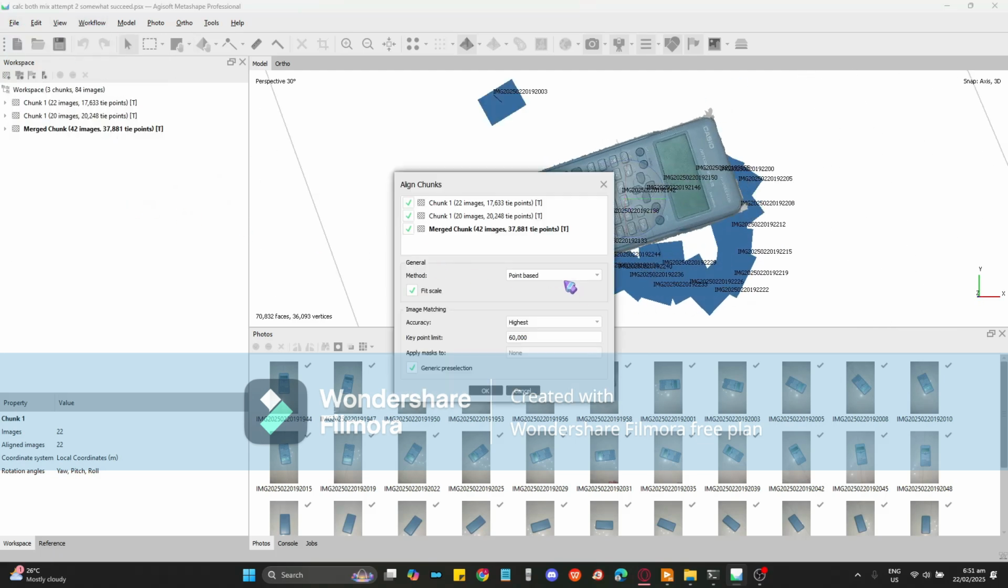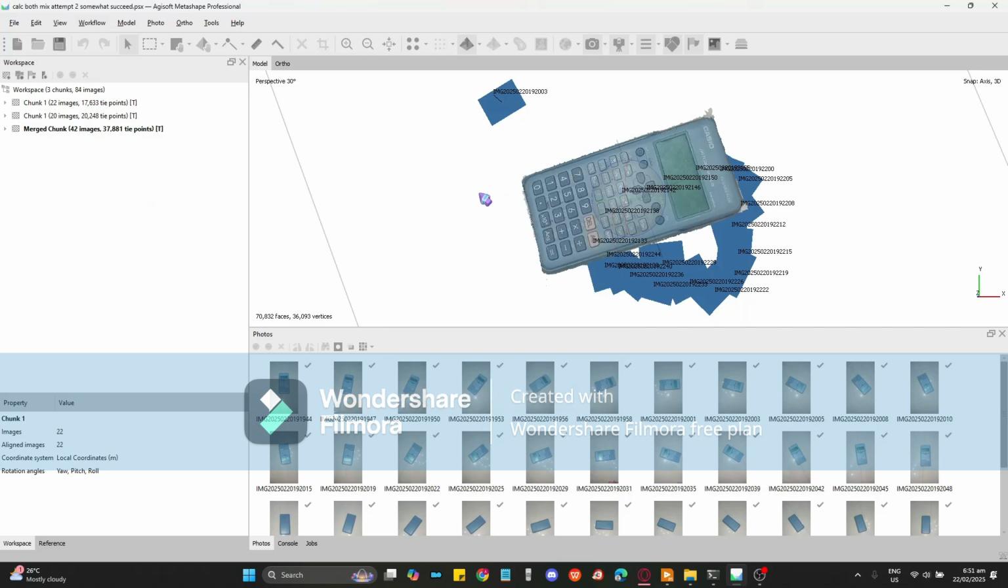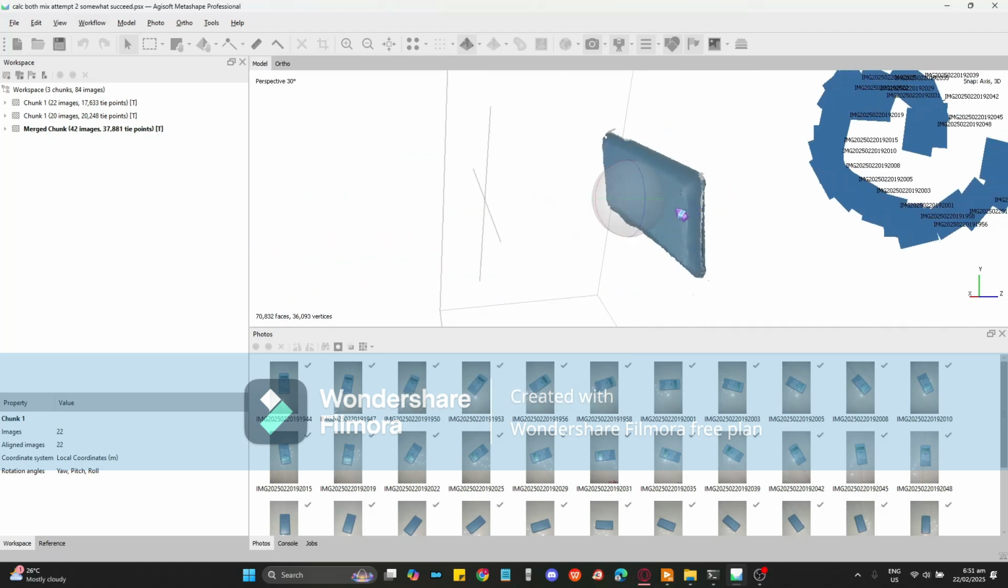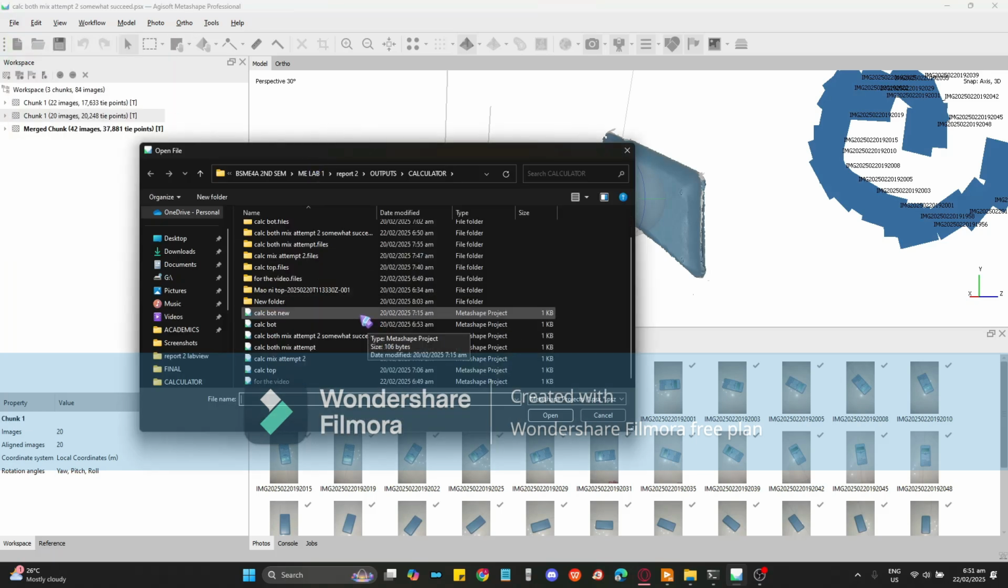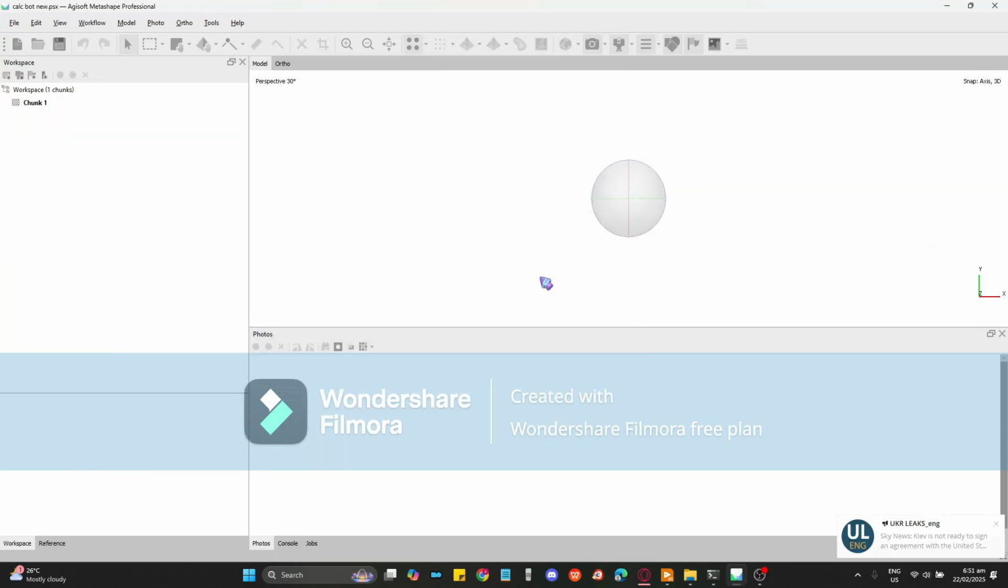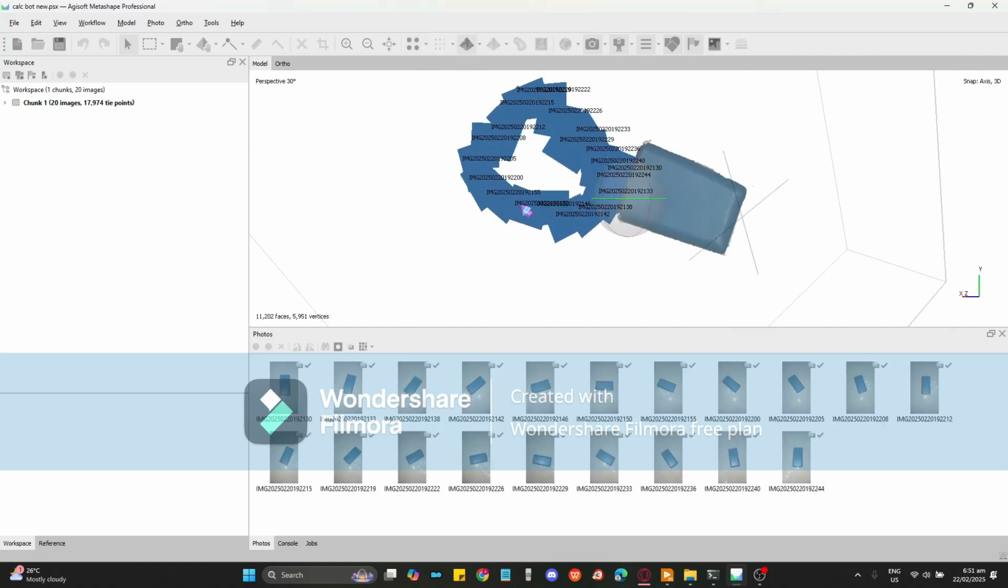You use align and merge chunks. And for the sake of illustration, we will then open a new file where we will align and merge chunks ourselves. For now, this part of the video is just showing off what the finished product looks like and the different chunks or tools used in the process.